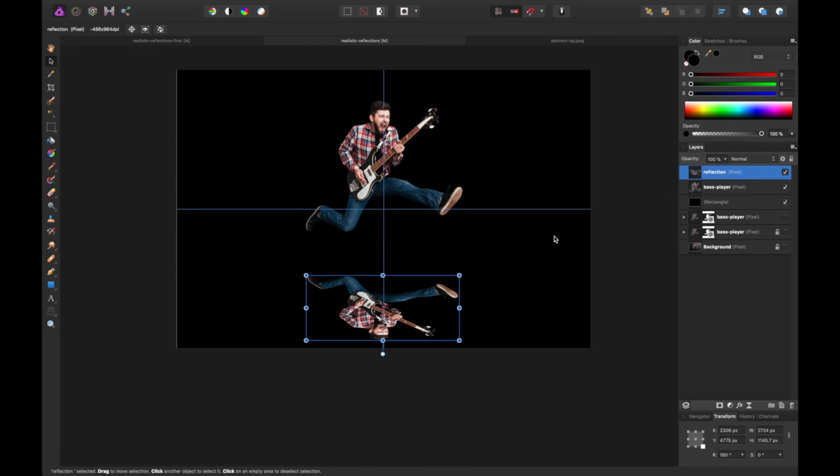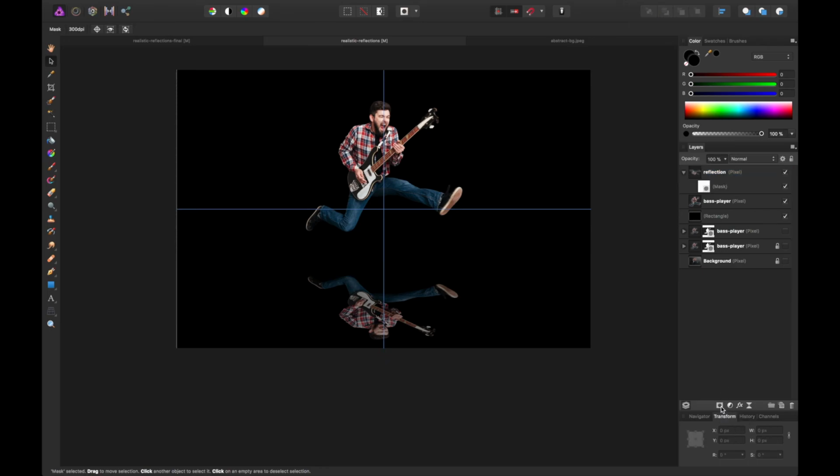So on the reflection layer, I want it to be semi-opaque. So we'll decrease to about 75%, maybe less than that. And what I'll end up doing is creating a layer mask on this layer. And we can do that in a variety of ways. The easiest is to click this icon here, the mask layer. And that'll create a new mask upon it.